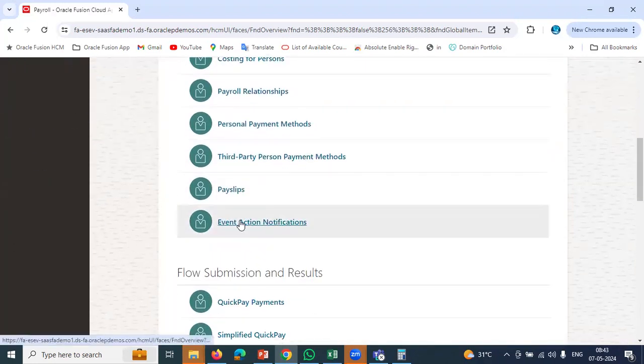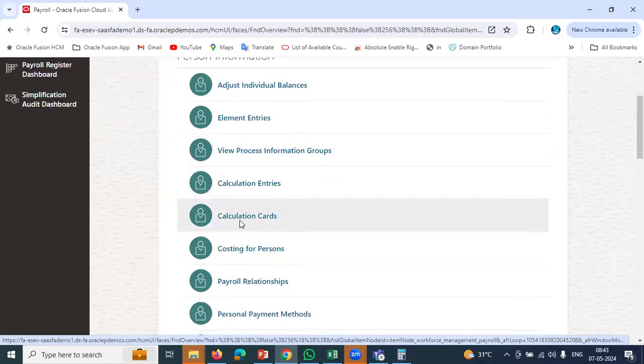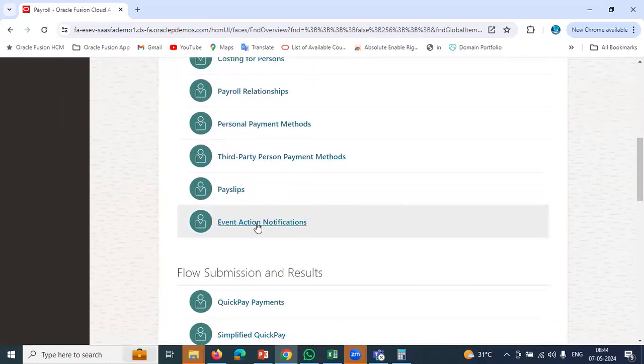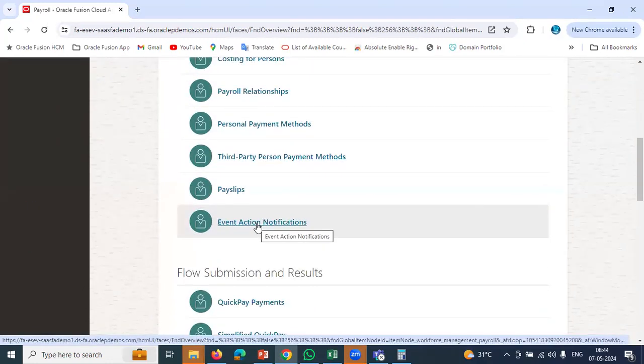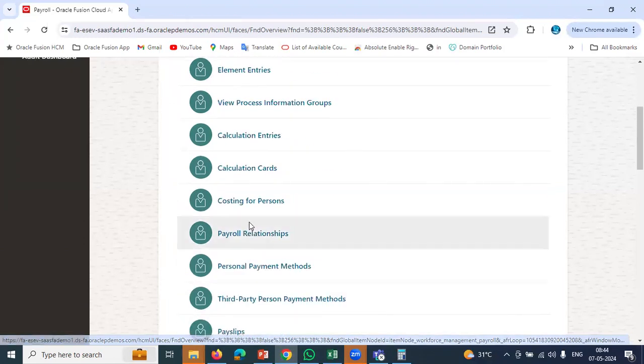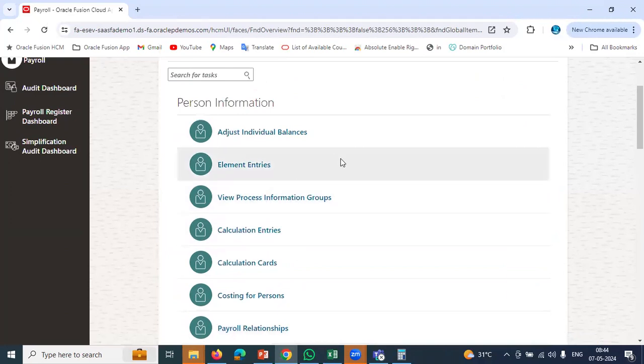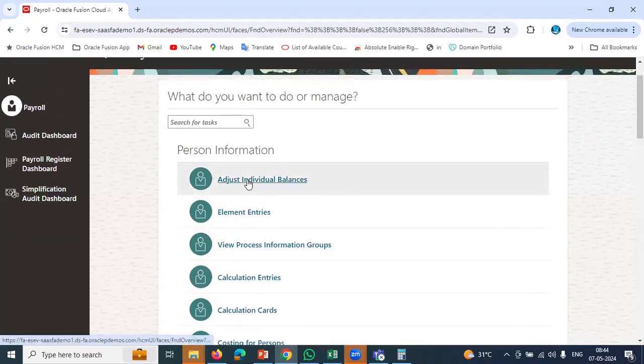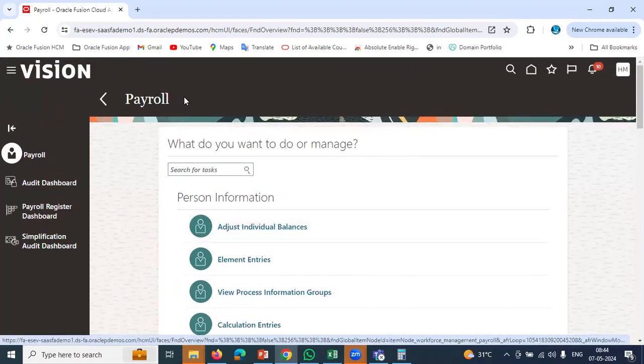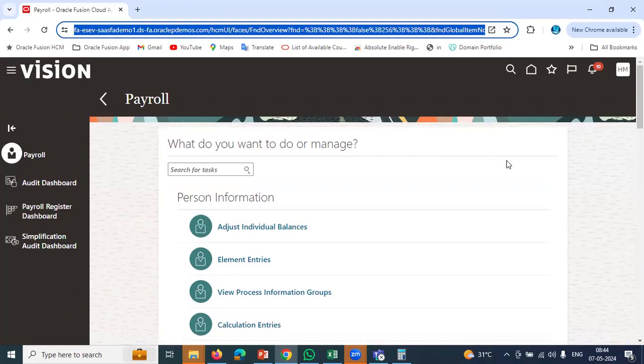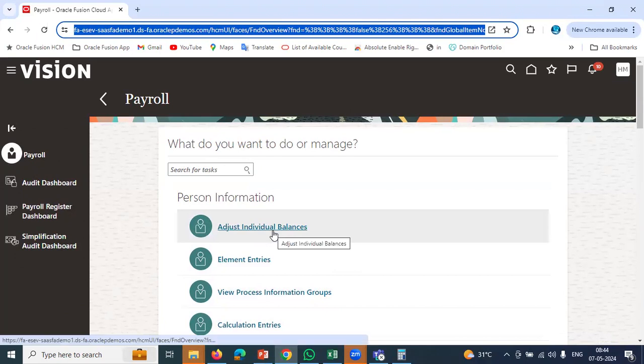Then event notifications, team. If any employee is processed in retro, and you want to check which elements are triggering for that employee, you can go to event action notifications, search that employee's element, and check it. Then adjust individual balances. For every employee, when you run the payroll, the elements and their balances are getting stored. For any employee, if you want to manually adjust the balance, team.